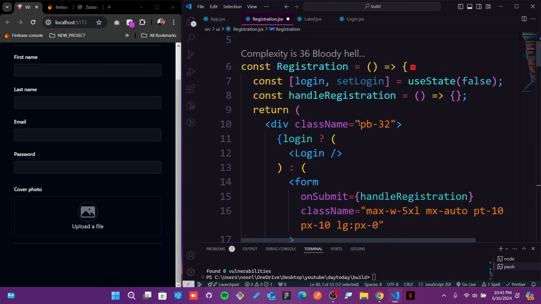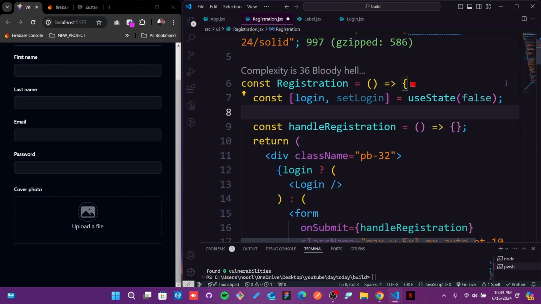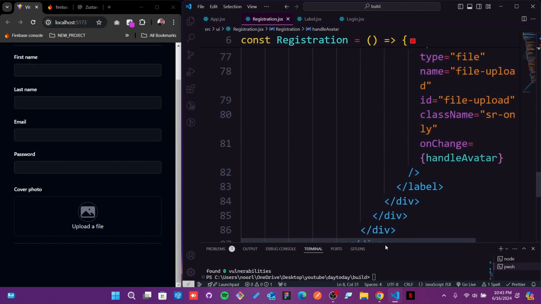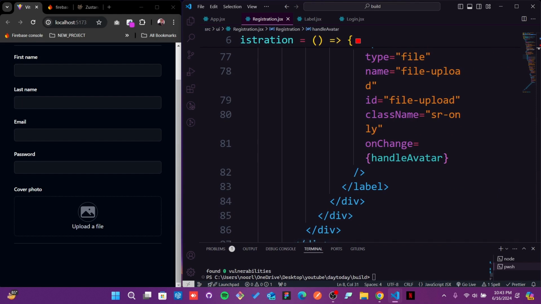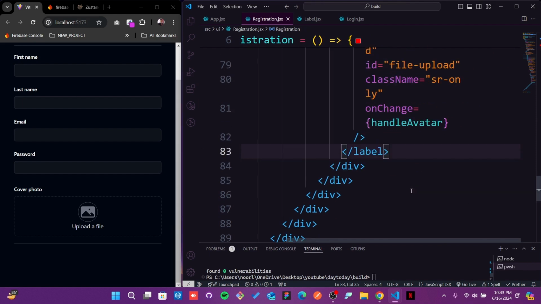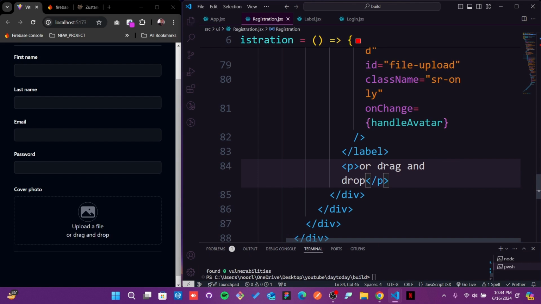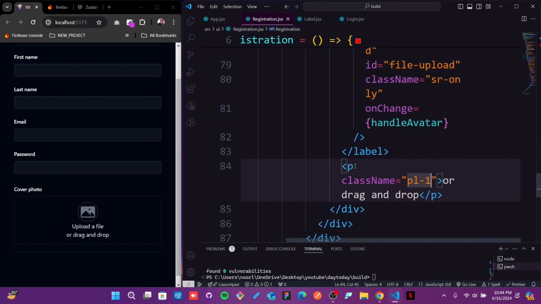So let's go to the top layer. Before passing the registration, I'm going to pass that avatar also, and in a similar way it will be an arrow function. Right now it will just be empty. Okay, now that handleAvatar is working, after that, the label is done. Now here I'm going to take a p tag or drag and drop that text, and that text will go with the class name padding left going to be 1. And after that, let's just come back to finish that div.